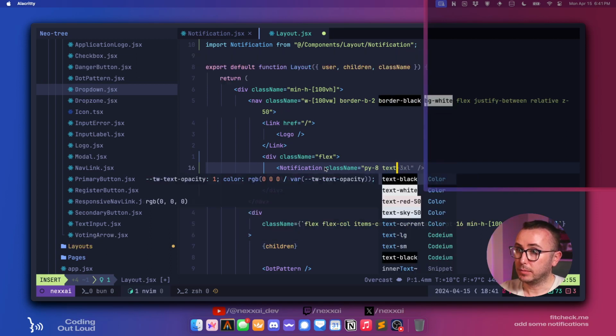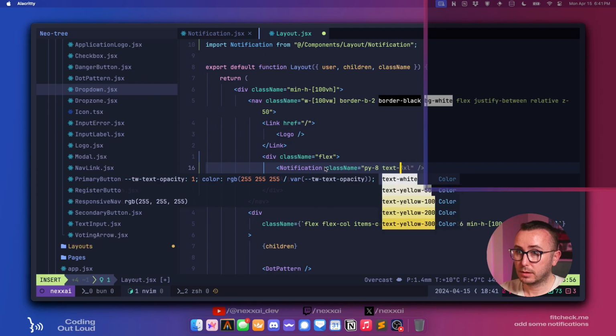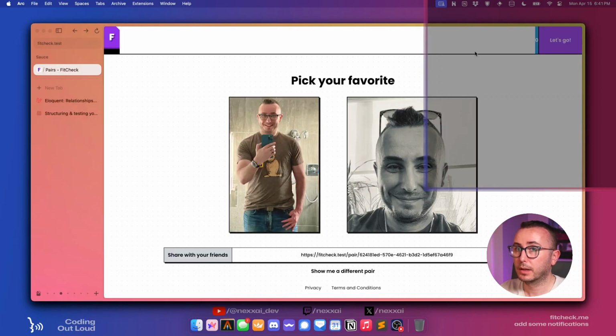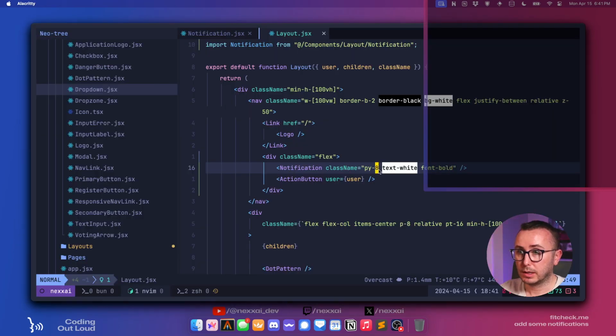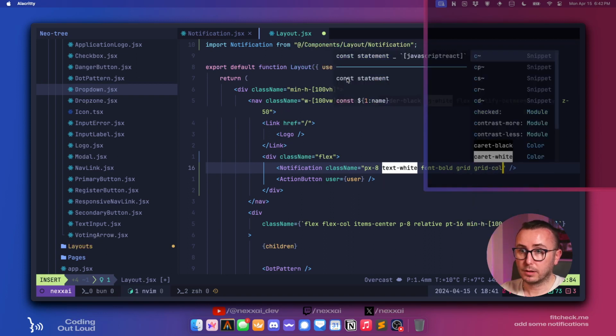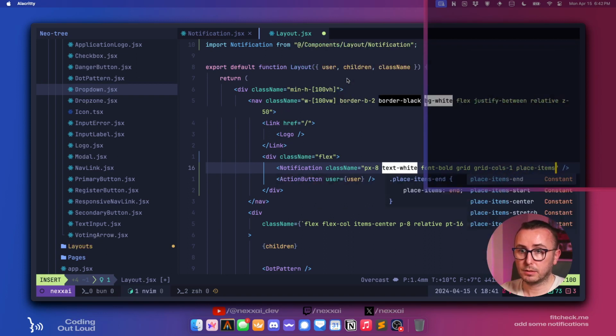Text white, font bold. Sure. Why is it not getting any of the padding on the px8? One day I'll learn my x and y. Okay. And then inside of that, we also want to say grid cols one, place items center.